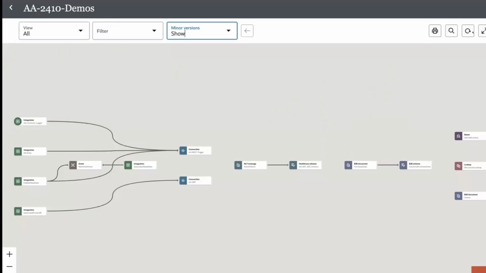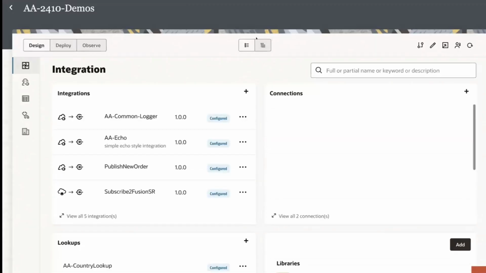You can do search here. You can refresh or expand it to cover the whole screen. Now, that's from the observability perspective. In fact, one of the other things that we are working on is a similar diagram available for you to look at from a runtime instance perspective.